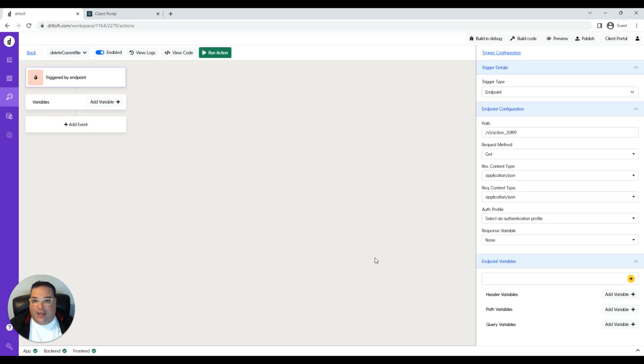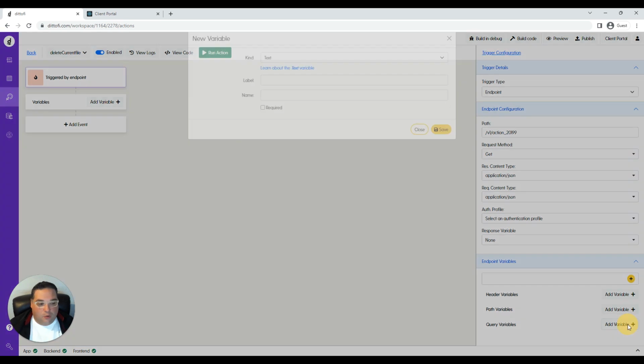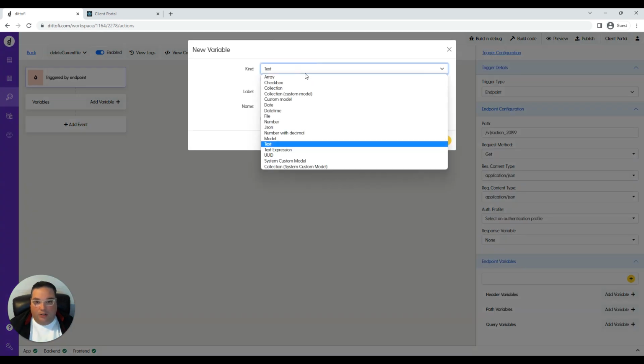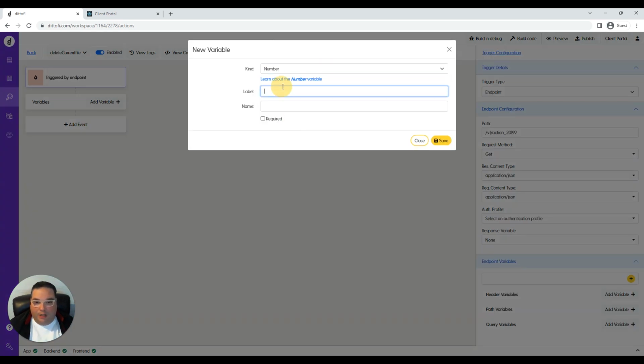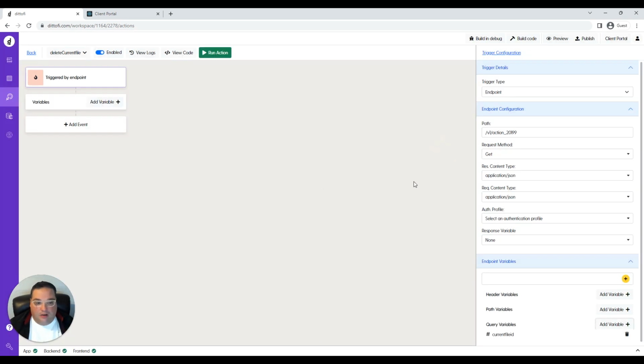And we want to add an input variable of the current file ID. So let's go down over here to query variables. And we're going to choose type of number. And let's label this current file ID. And we'll make sure that that is actually required. And we also want to make sure that this action is only performed by people that are actually logged in. So let's set this authentication profile to basic login.